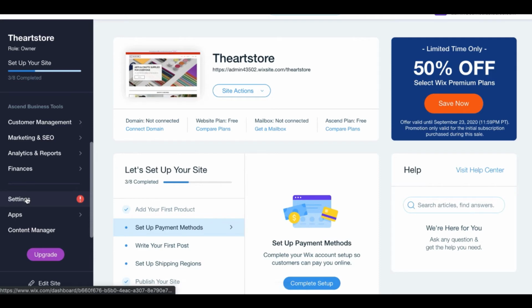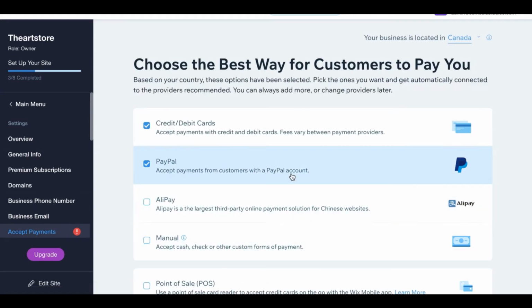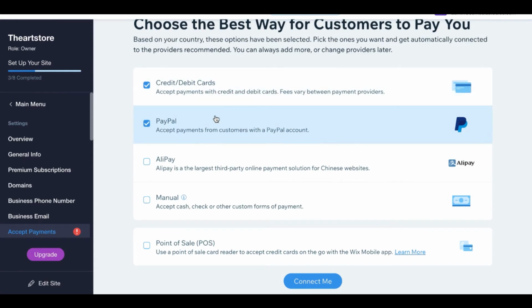So when it comes to getting paid, when we go to settings and we go to accept payments, this is where you'll be able to choose which payment processors you want to use. PayPal is the most popular, the one that a lot of people use. You can offer one, you can offer both.